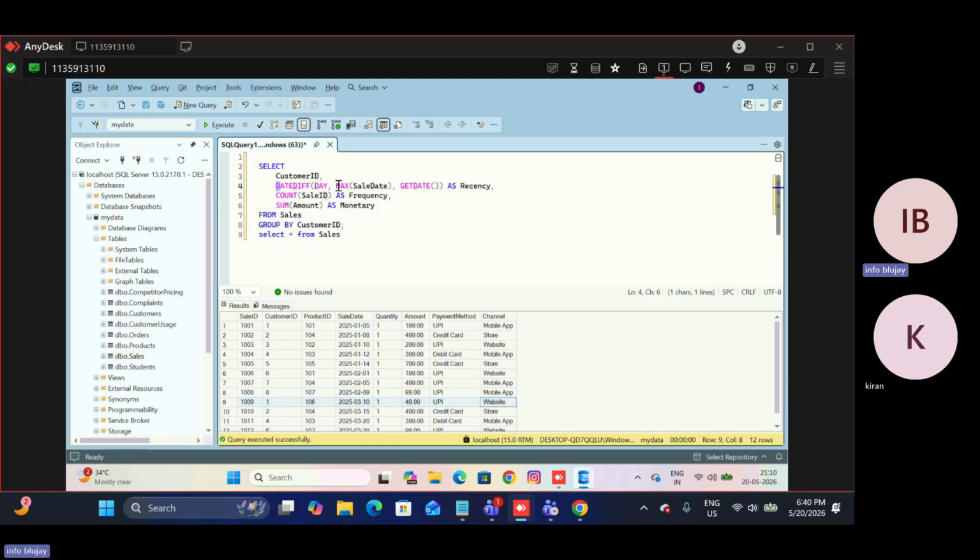So this max date will give the latest date for that customer. This will return 10th of March. Then from today's date, we are doing a date diff. Date diff has three parameters. This is one date, and get date will give the current date, which is today's date. Between these two dates, I want the difference not in months but in days. So date diff gives me the difference between this date and this date.